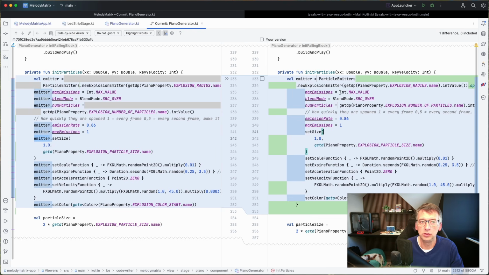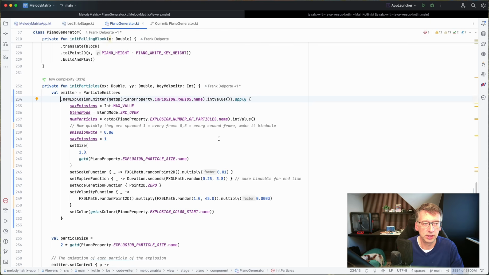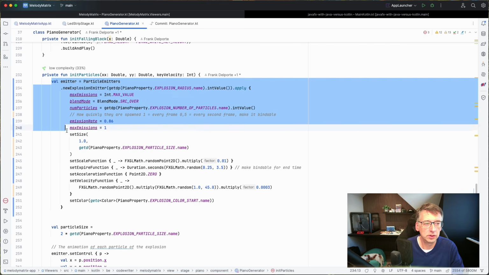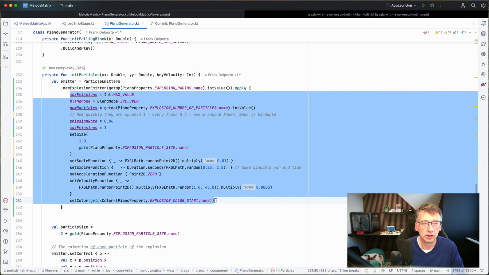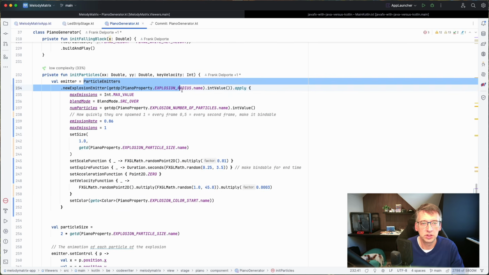Now, if we look into the new version of this code and how it looks like, maybe I can show it a bit easier here. You see that this code is now a lot simpler and easy to read because the emitter is not repeated. You see that we apply all this to this new object, which is here created, which makes it, in my opinion, easy to read and understand.